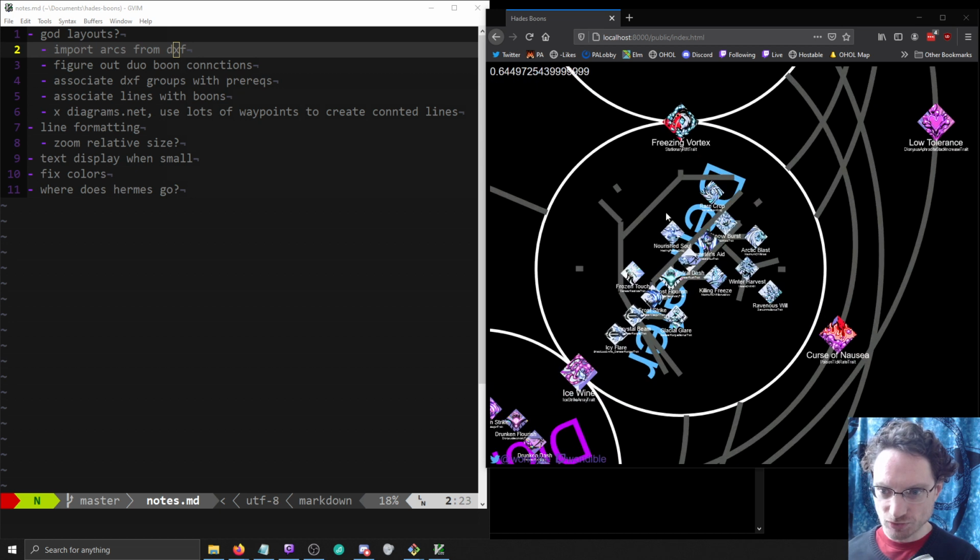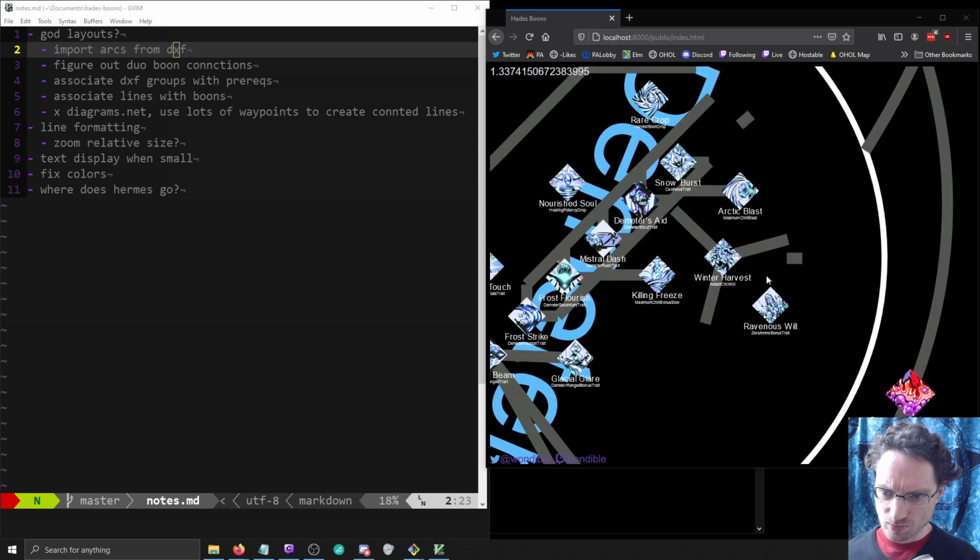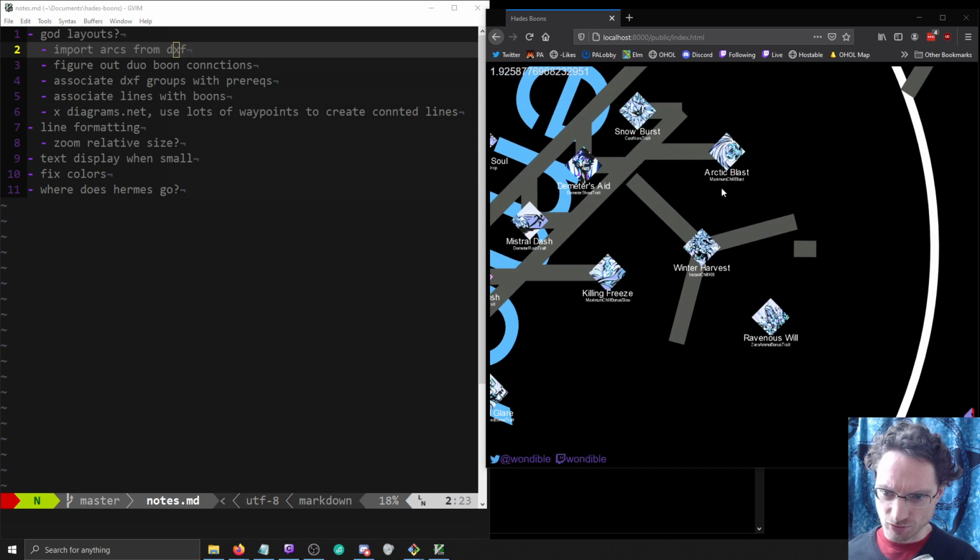We added a bunch of stuff to this. I think I was initially just doing this, and I've since added some stuff around the edge, trying to prototype out duo connections, which I still have to rotate this whole thing. But we're missing some arcs here for sure.